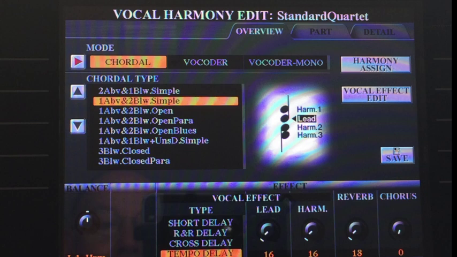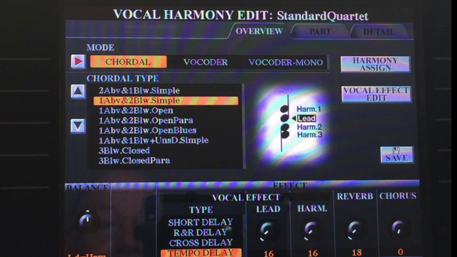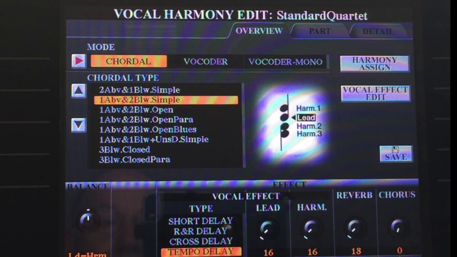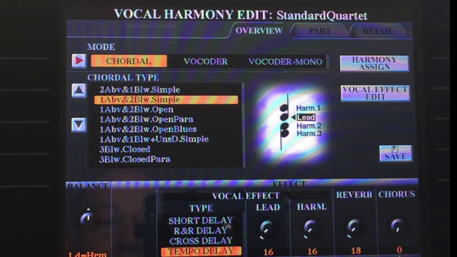There's a lot of stuff on this page, and we'll look at much of it step by step. So we are now looking at the vocal harmony edit page. First, you'll notice on the middle left of the screen, you see a list of chordal types. This is where I select what type of harmony I want my quartet to sing. And it's also how I choose where my lead voice fits into the 4 voices of the quartet.